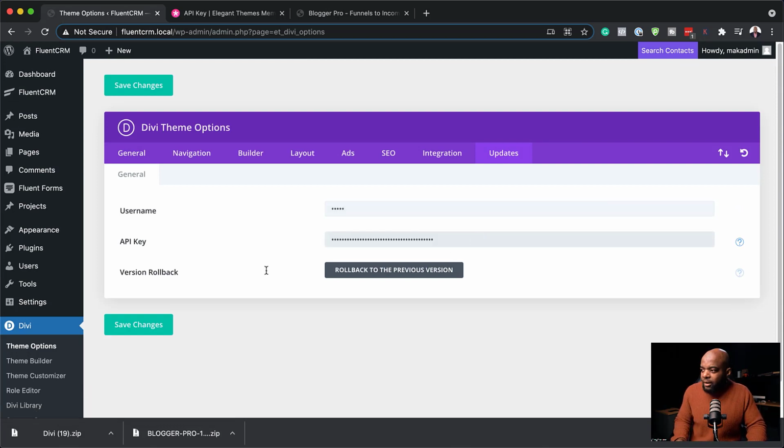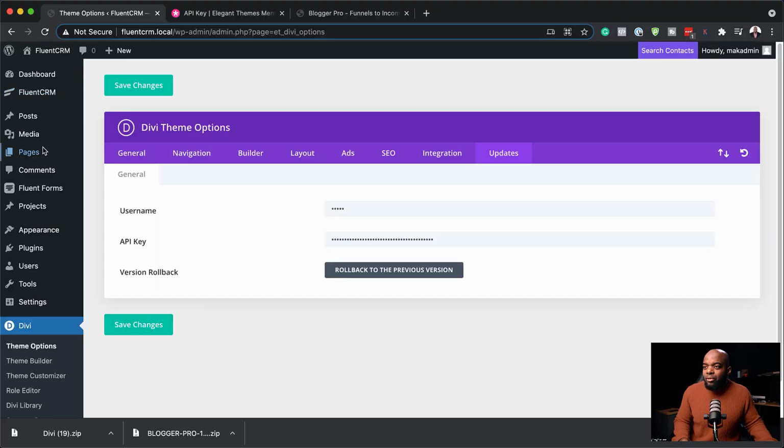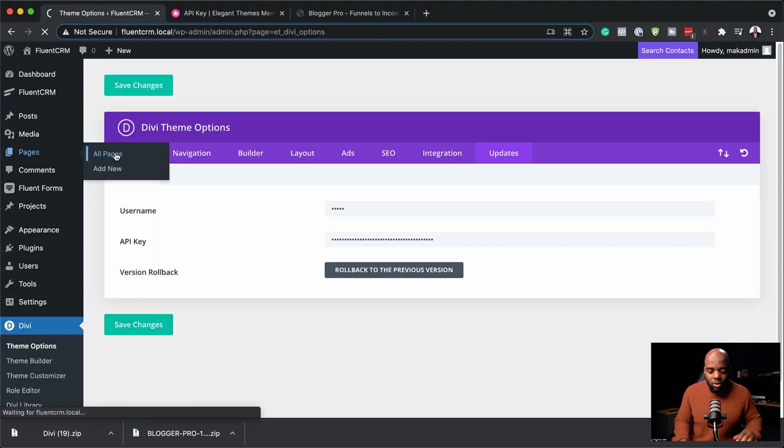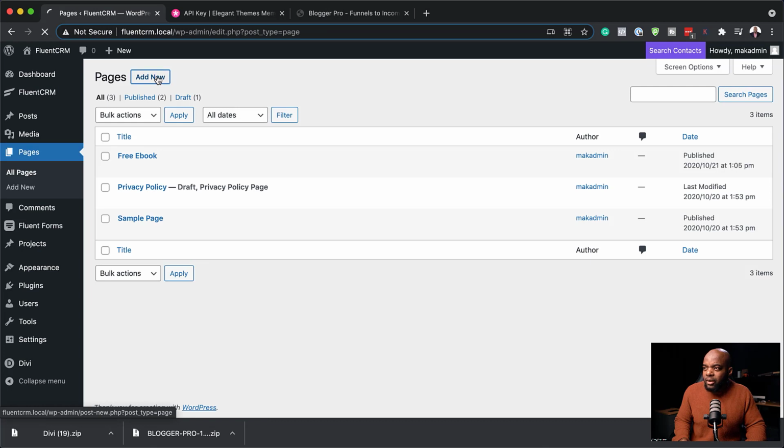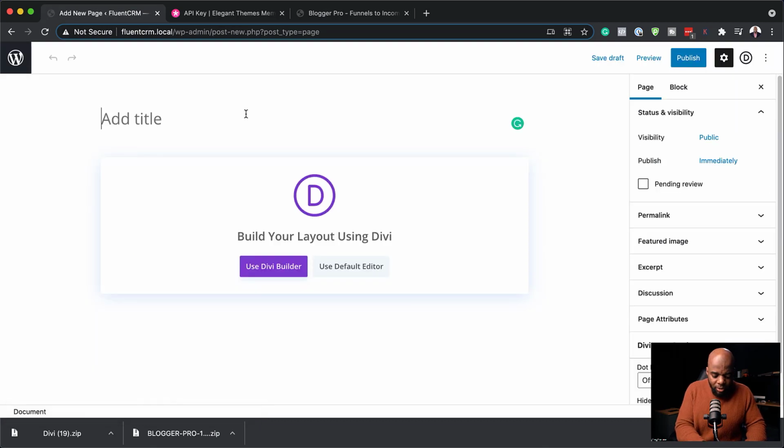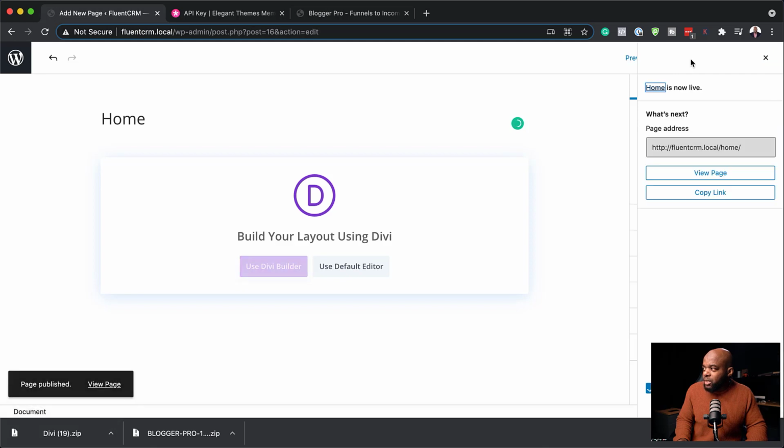So I'm going to paste it here and then click on save changes. So now that Divi has been installed, the next step is to create our home page. So let's go ahead and do that. Over here, I'm going to go to pages, click on all pages, and click on add new. So let's add our home page. I'm going to say publish one more time. So now I have my home page.